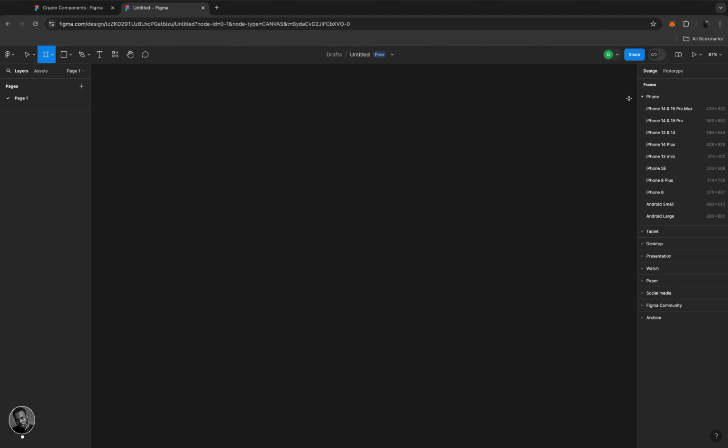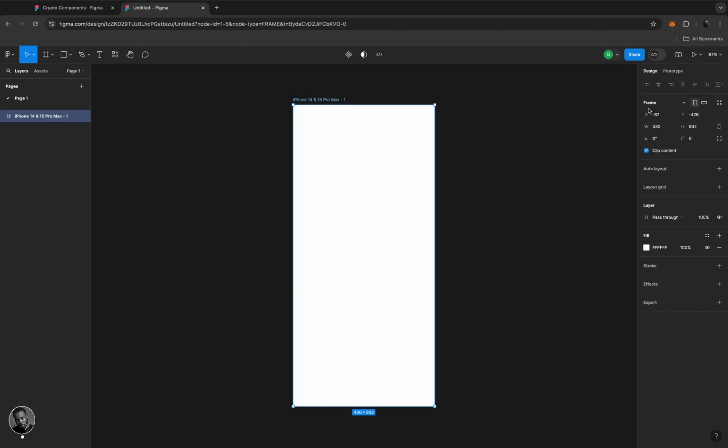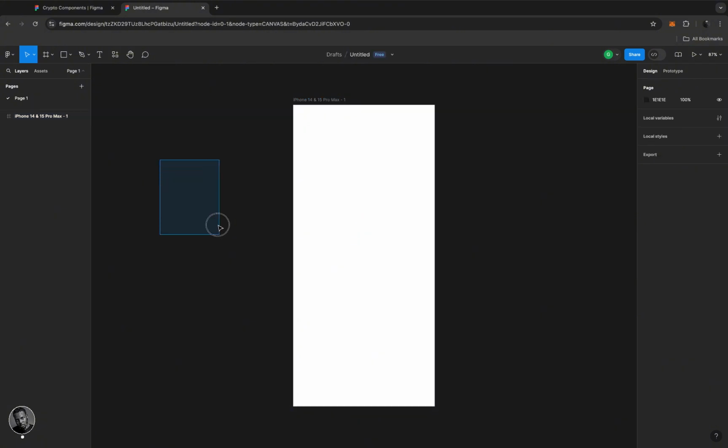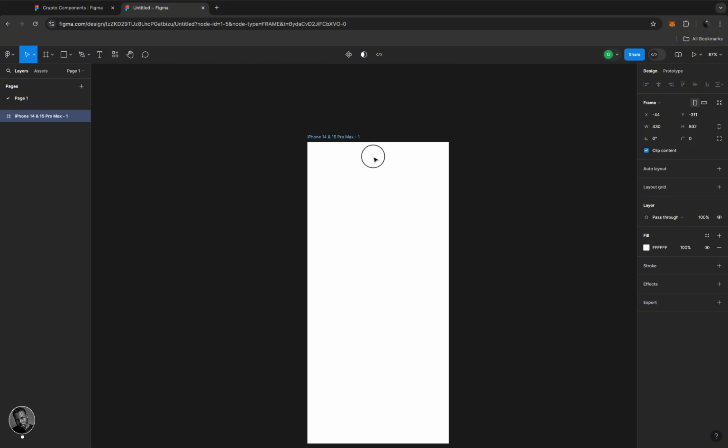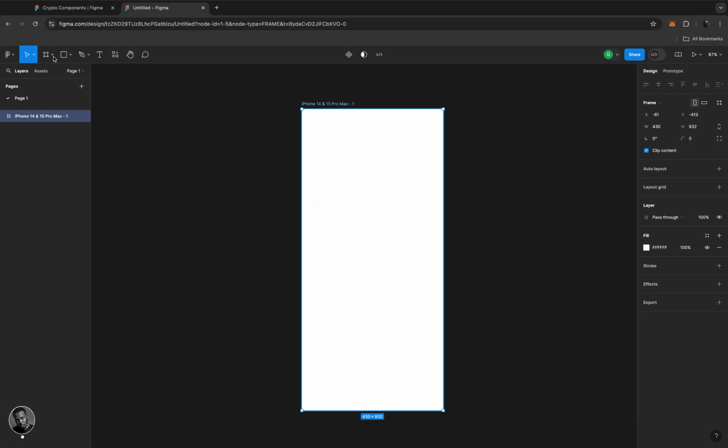Come over, click in your artboard. As you can see right here, you can see an iPhone 14 and 15 Pro Max frame. So this is an artboard, this is a frame. This is where you make all your designs. Yes, of course, you can design outside here, but at the end of the day, you are going to shift your design inside this frame, inside this artboard. Okay, so let's go over to the next one.